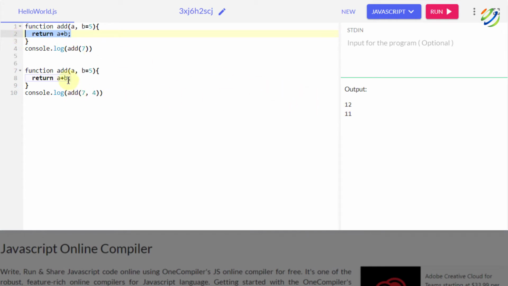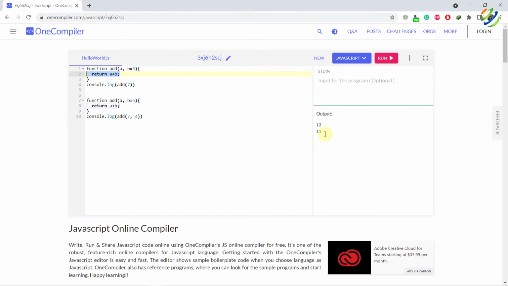And down here, if you see, we have done the same. But this time we have given the value for both of the arguments, and here you can see we have 7 and 4, but here we had b equals 5. What it will do is override this default value, and the return statement will use the latest one. And that is why we are having here 7 plus 4 equals 11. That was all about default parameters, and now let's move on to the next one.